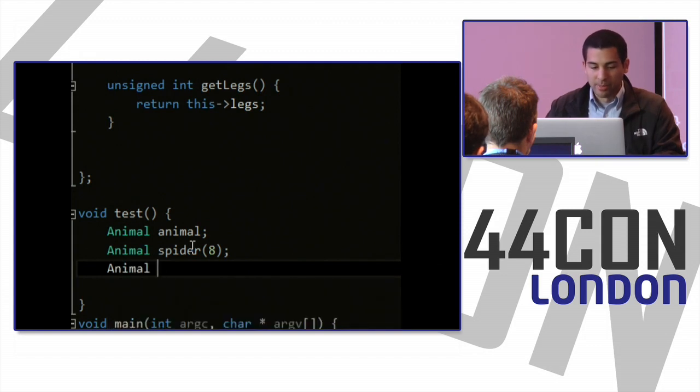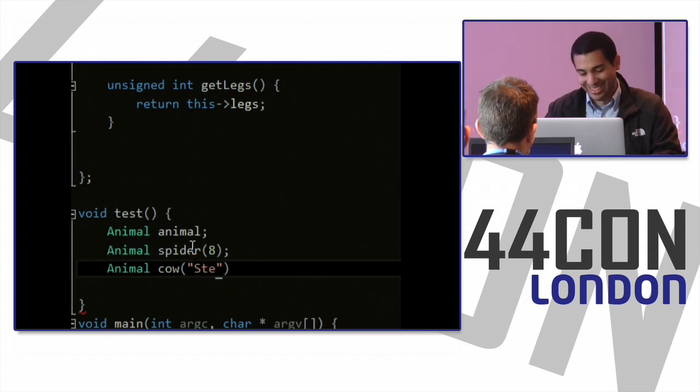Now if we create another animal, cow, and we pass it, what are we gonna name our cow? Steve. Was that a moo? Steve? Okay.